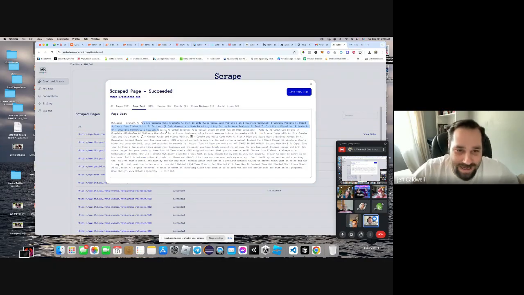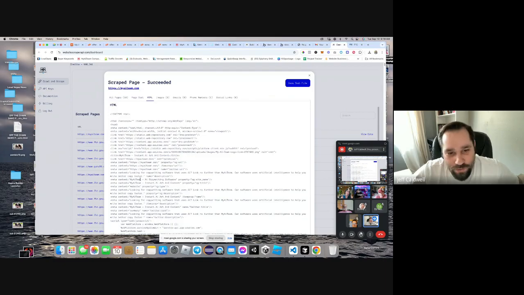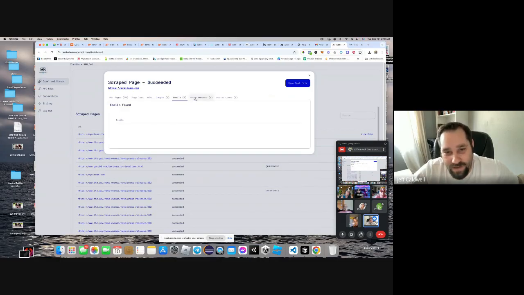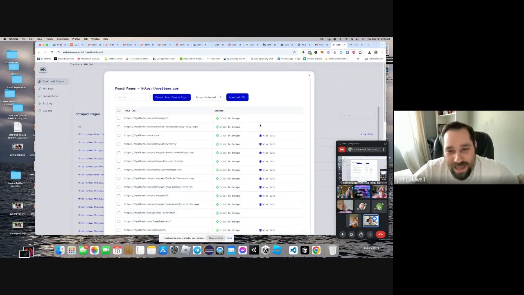Here's all the text that it returns. It returns all the HTML. It returns all of the images from that page. It returns any emails it finds, any phone numbers it finds. Not all of them are correct, but it does. And then all the pages, okay? So these are all the actual pages on my site.